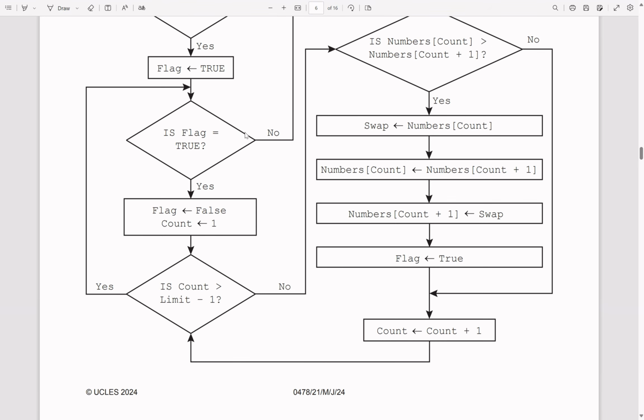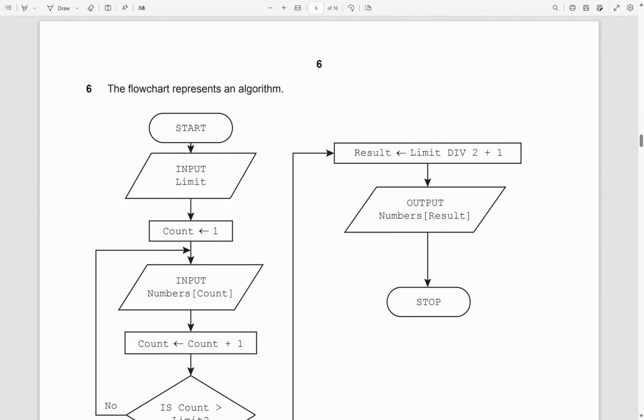Right, and then if this flag is not true, they just calculate some result, which is the limit div 2 plus 1. Then they output the sorted numbers at this index, result. And you might recognize that if we do div 2 plus 1, this should get the middle. So this should get the middle of an array.